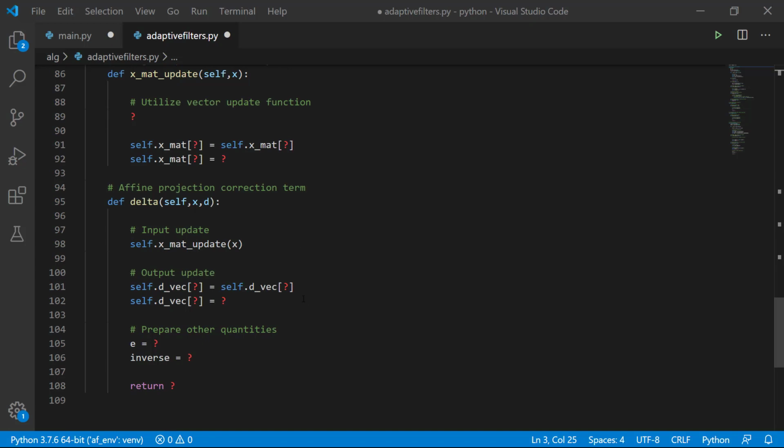And then we have to update our observed output vector before we then can actually compute our error vector. And then in our update equation, you will see when you look at it that there is a term that we invert. So you first compute that term that is to be inverted, to then in the last step compute the affine projection delta using the quantities you've prepared before. Now, if you want to fill out the missing pieces yourself, please pause the video as I will now walk you through the implementation. Let's start with the LMS delta update.